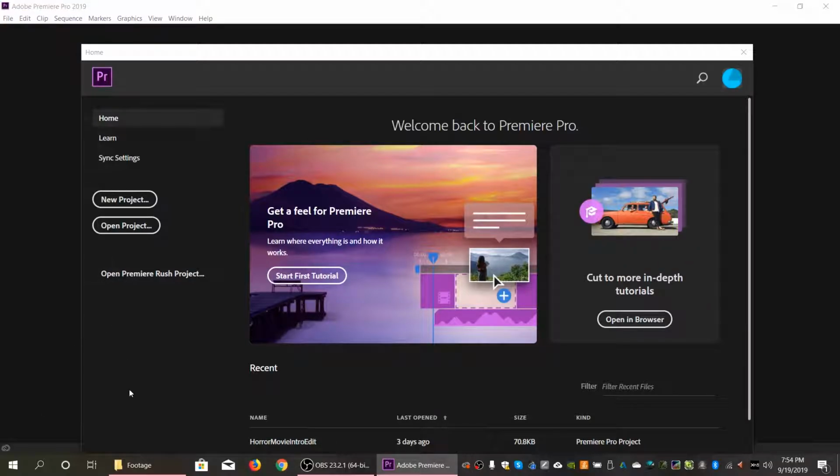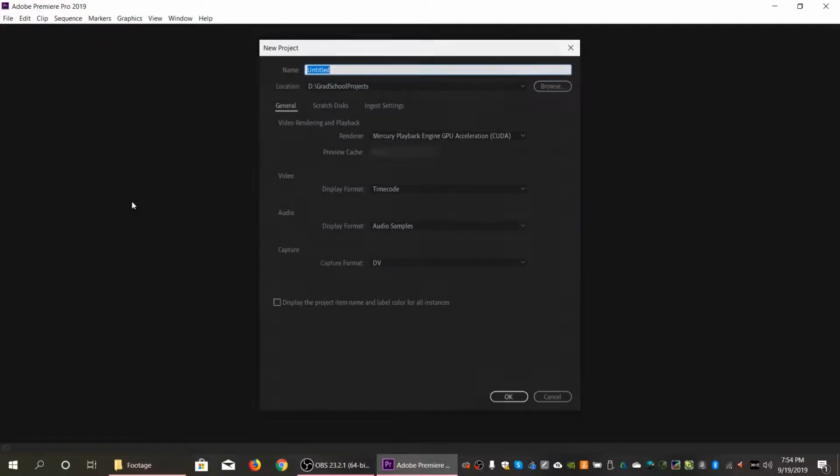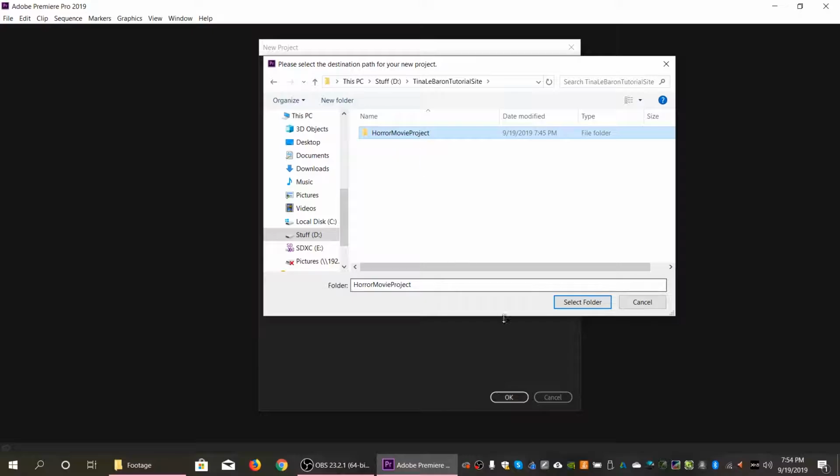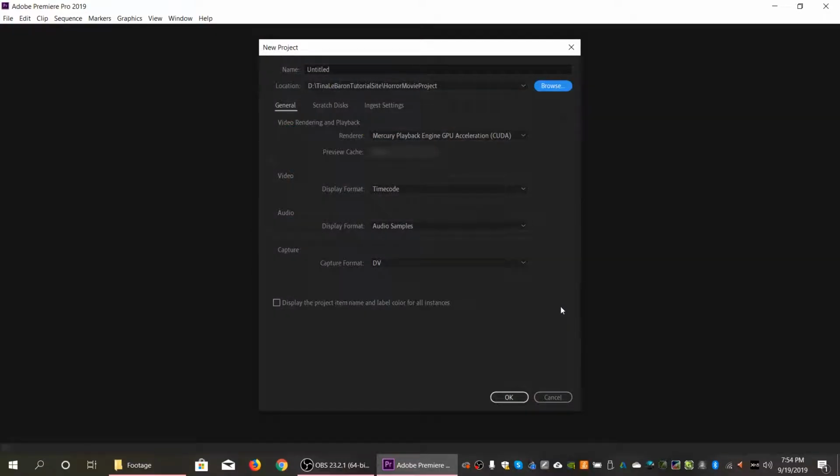So whether you're in that program or this one, you can start with New Project. We're going to navigate to that folder we created, horror movie, and I'm going to select this folder. This is where it will save our cache, our edits, our exports. We're going to leave it in time code, and we're not doing any capture, so it doesn't matter, but if you were capturing from a camera, more than likely you're now actually filming HDV.